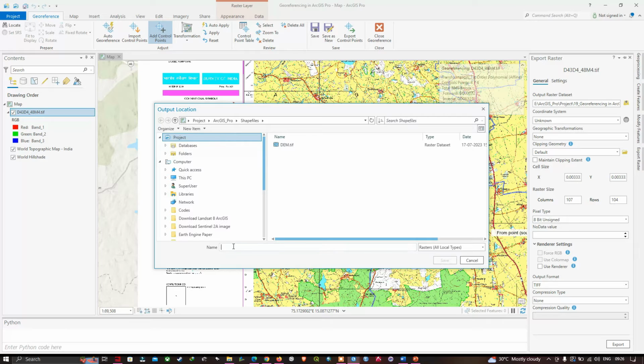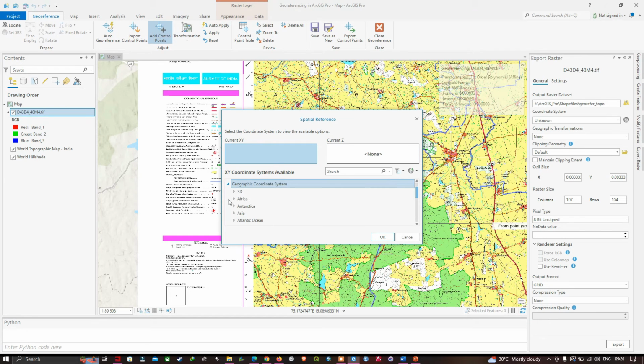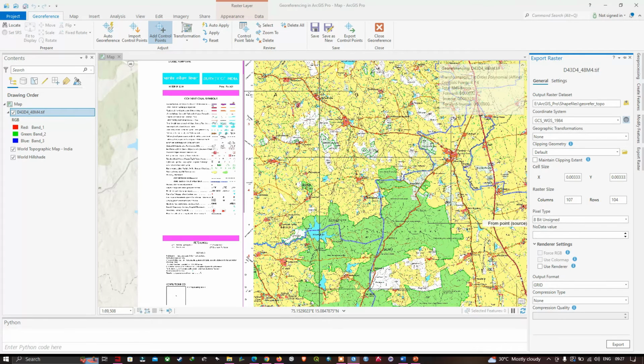So I have entered georefer topo, and click this option called save, and you can choose your coordinate reference system here. So you're going to select your geographic coordinate system. In that we're going to select WGS 1984 and click OK. Once you did that, now choose your output format. Let me select TIFF format. Then you can click this option called export.